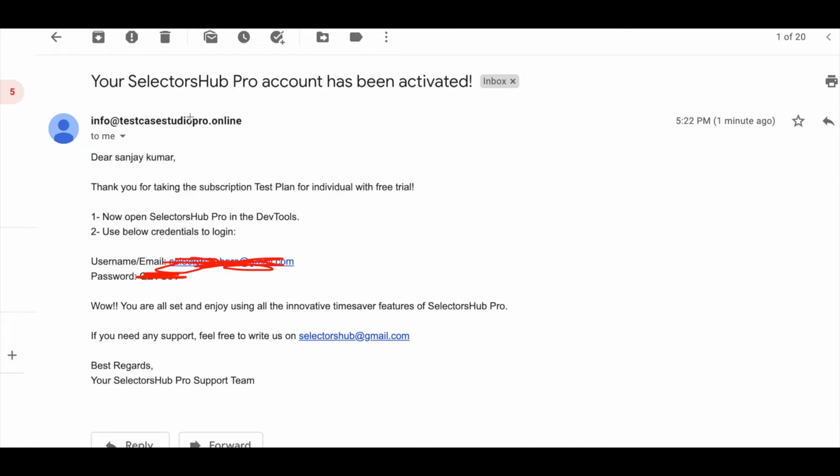And if you didn't find it in your inbox, please check in the promotion folder. Like in Gmail, you must see inbox, then social, then promotion. So please check the promotional tab, as rarely it can go there. Also, if you don't find it in your inbox or under promotion, then please check inside the spam folder. It will be from info@testcasestudioPro.online. From this email you will get it.